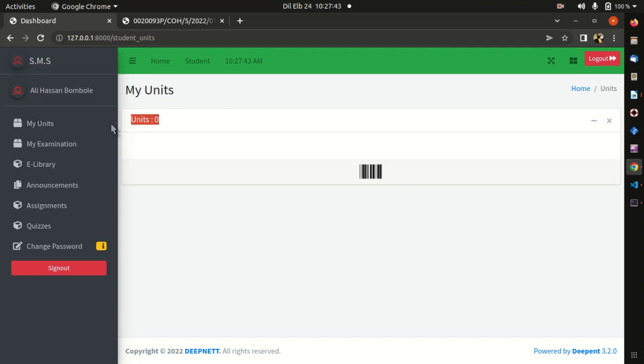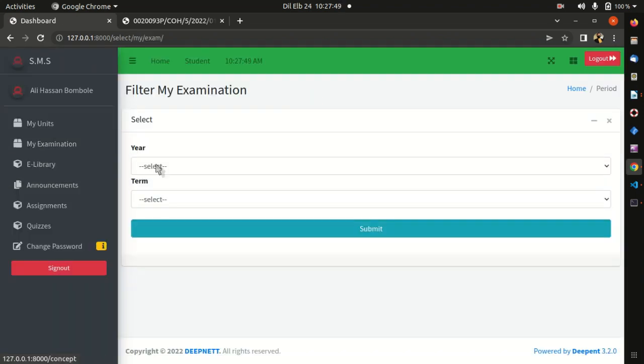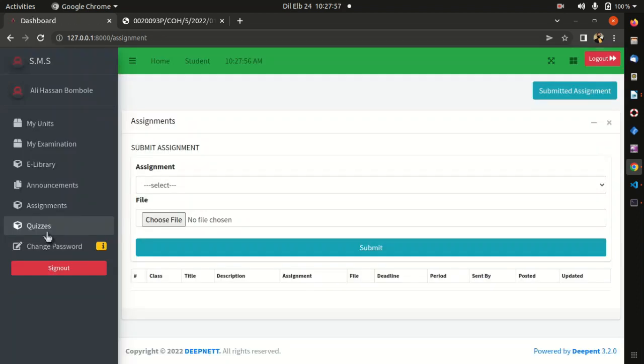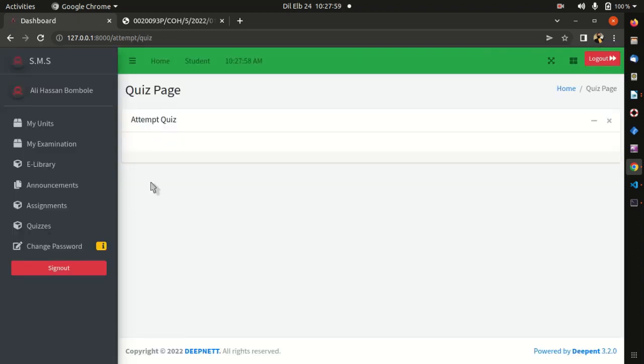Right there you can see you have my examination, so we'll be going through this one, and you'll also be seeing announcements. We have assignments, and again we have quizzes where lecturers can set some quizzes with certain marks, and then the student can attempt, and the student can see the performance, the score I mean.